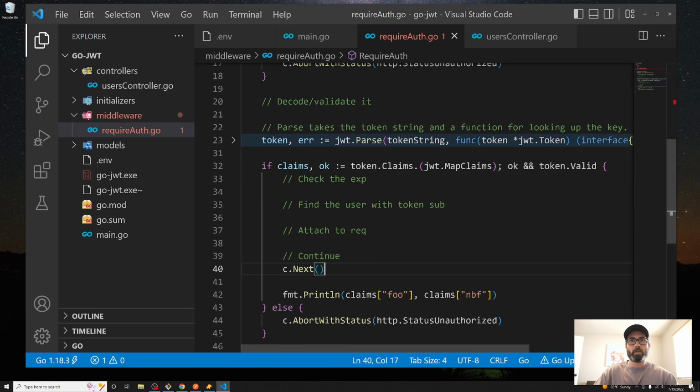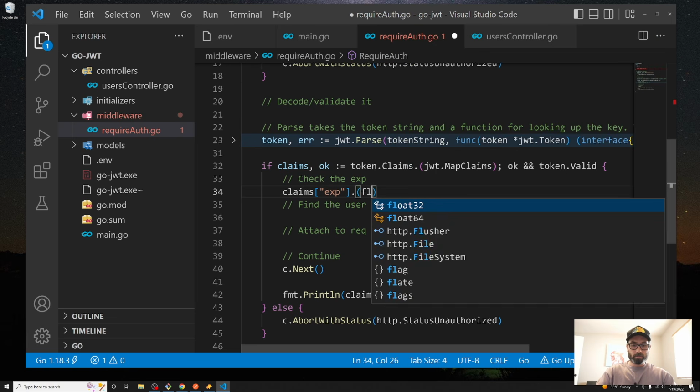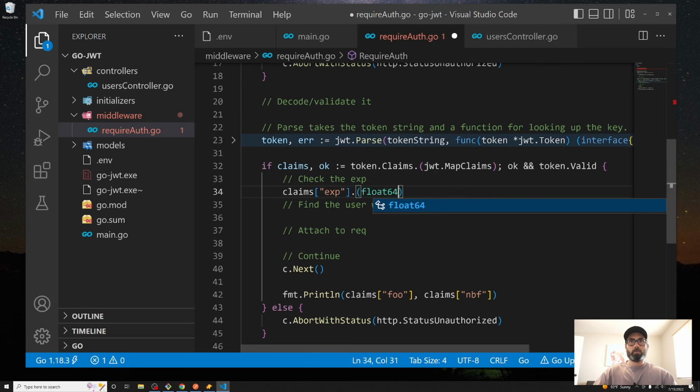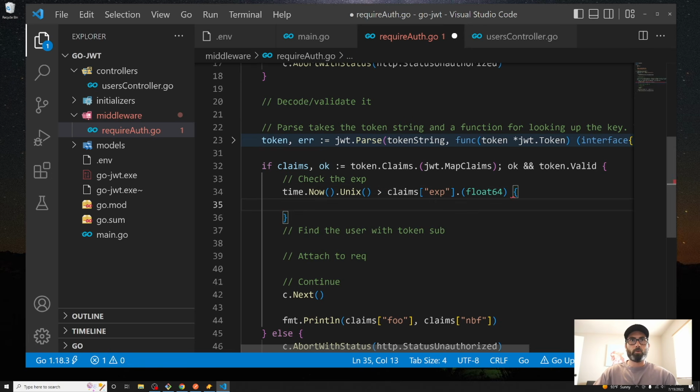And let's check the expiration. So the expiration is saved as claims exp. We just have to let Go know that it's a float64. And then we want to compare this to the current time. So let's go time.Now, and then this is a Unix timestamp, so let's go .Unix. And if the time now is greater than the expiration, then we know it's expired and we want to abort.